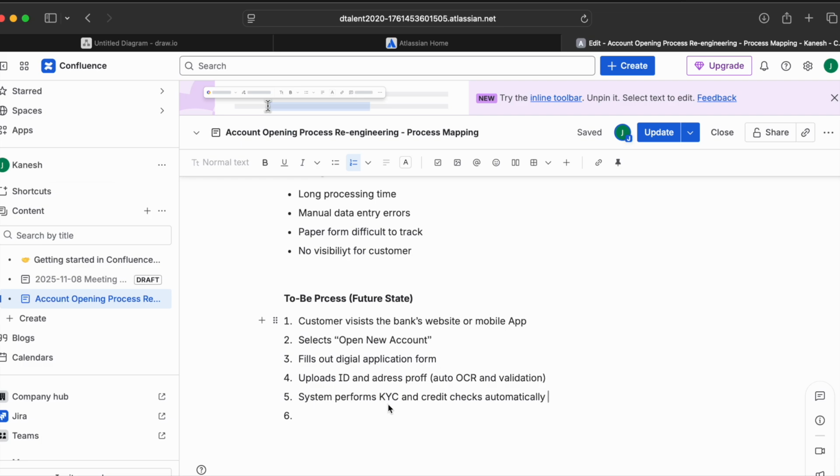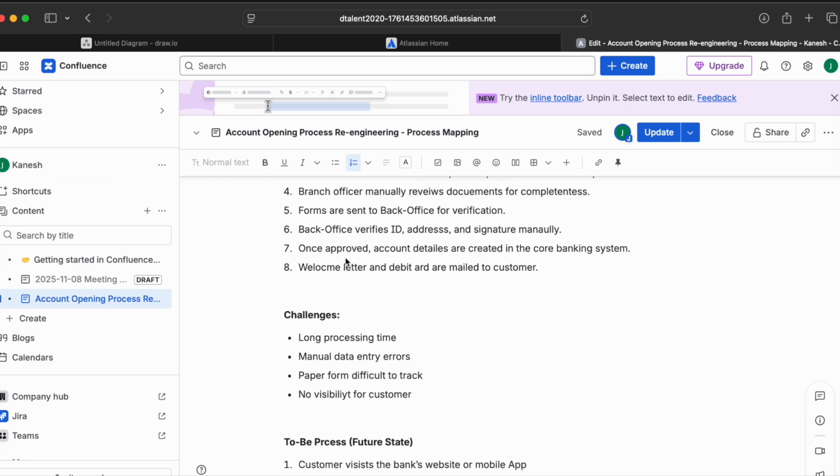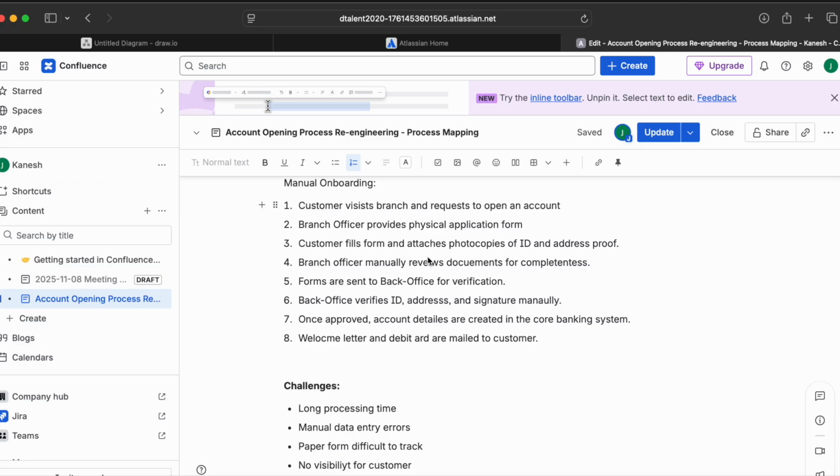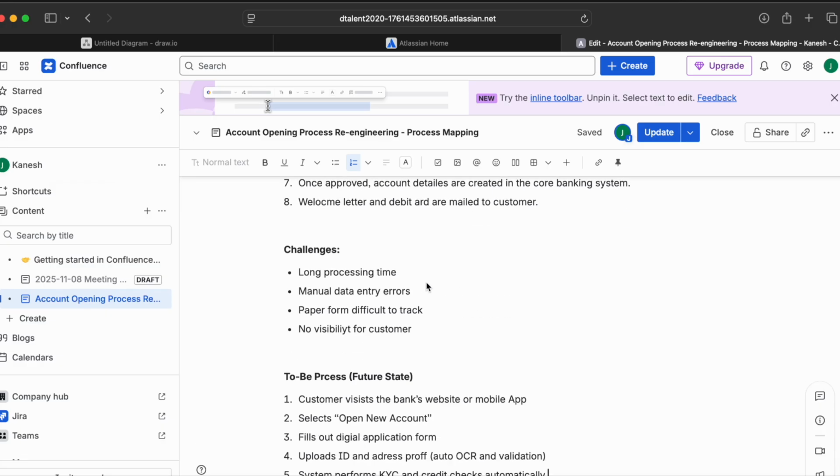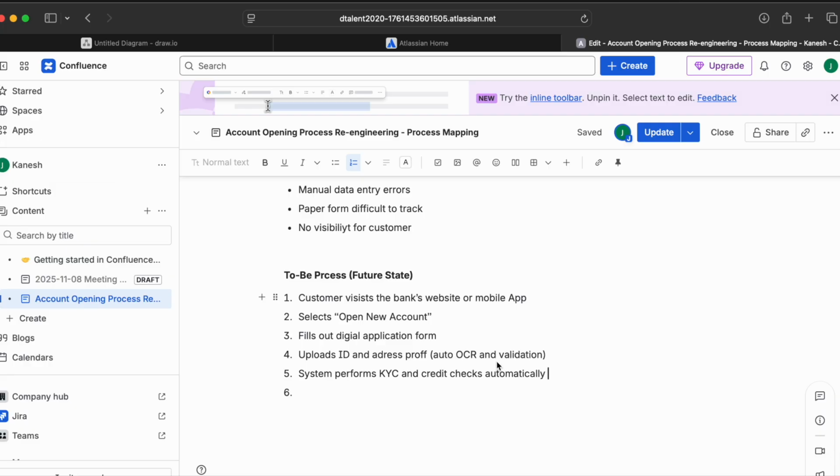So these were done by the back office agent, everything manually, right? So these are system ones. So OCRing, KYC and credit checks, authenticity, and everything done by the system. Okay. So next step, we can even get your signature electronically. Okay. And back office.